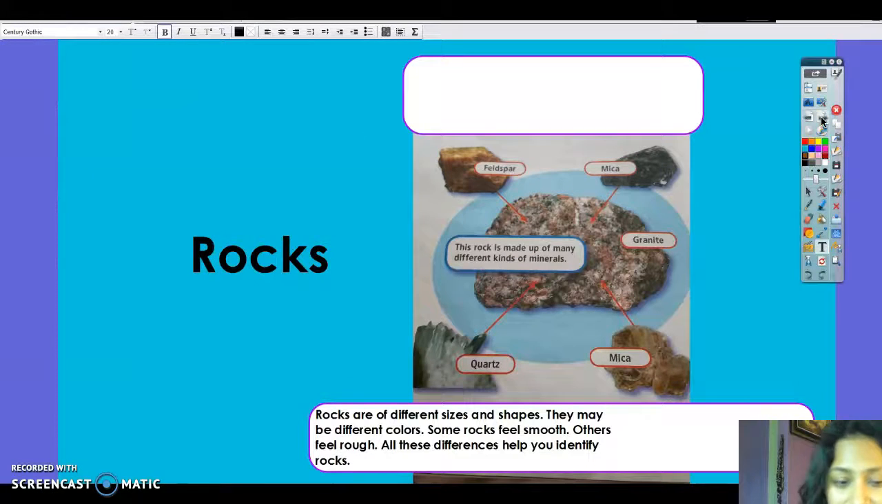All right, one more thing. I have here rocks. If you look at this picture, this rock is the same picture that I showed you at the beginning. This rock is made up of many different kinds of minerals. If you were to put this rock or this one in a telescope, you would be able to see all kinds of different minerals in this rock, kind of like what you see in this picture right here. If you were to zoom in, you would see feldspar, mica, granite, again, mica, and quartz. How cool is that?